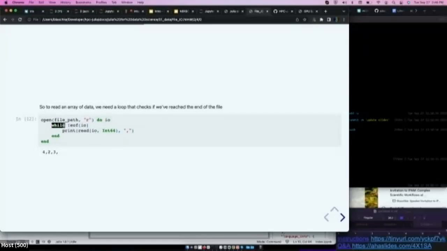And so while we're not at the end of the file described by IO, in this case, you could just have a vector and we push. I realized I haven't done push and pop. If you just want to add to a vector, there's a function called push with an exclamation mark, and that just adds to the end of the vector. So we could push here, but in this case I'm actually printing. So while we're not at the end of the file, we read an integer, and we print a comma as well. And now we've got our file content displayed here.